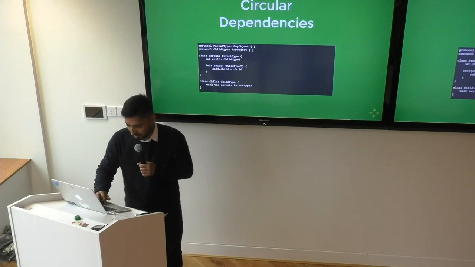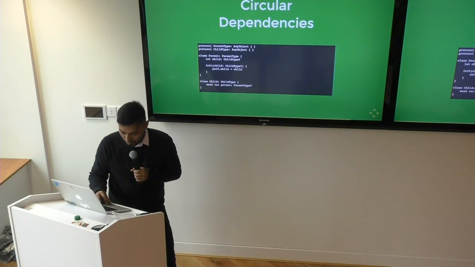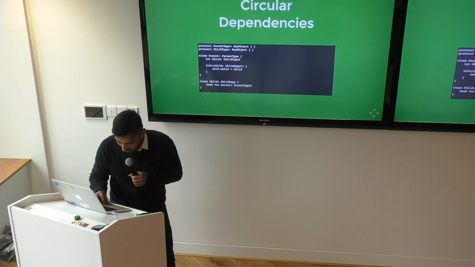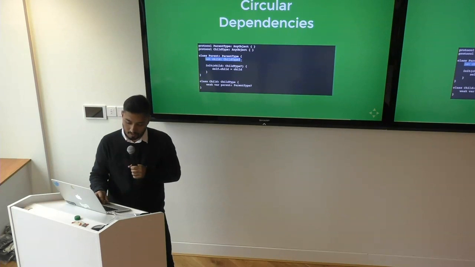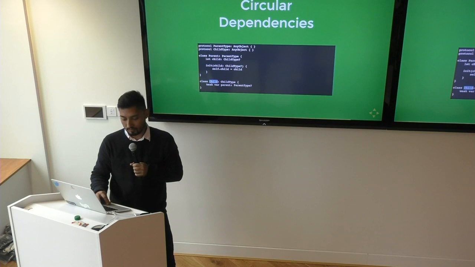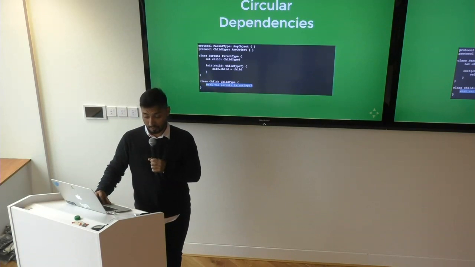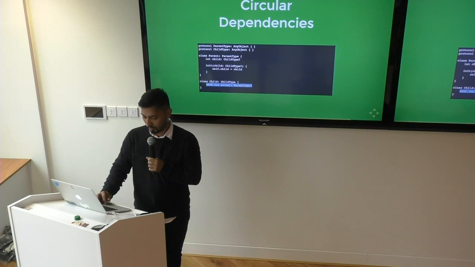So here is the example, just to show. You have a parent, and the parent has a child type as a dependency, and I am injecting using the initializer. And I also have a child with the weak reference for the parent.